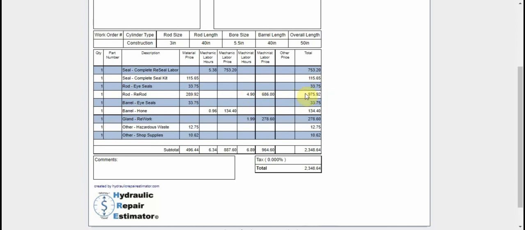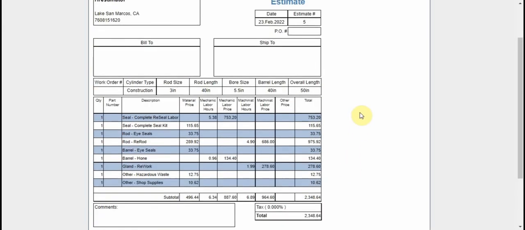Complete re-rod cost would be $975.92. Barrel seals, barrel hone, 1 hour hone. Gland rework, 2 hours rework the gland. Hazardous material, that's your price. That's the customer's price to rebuild that cylinder, and do that work. It's that simple and that easy.